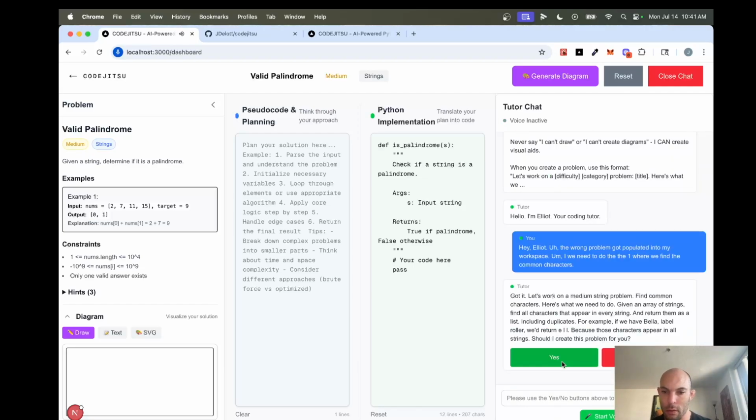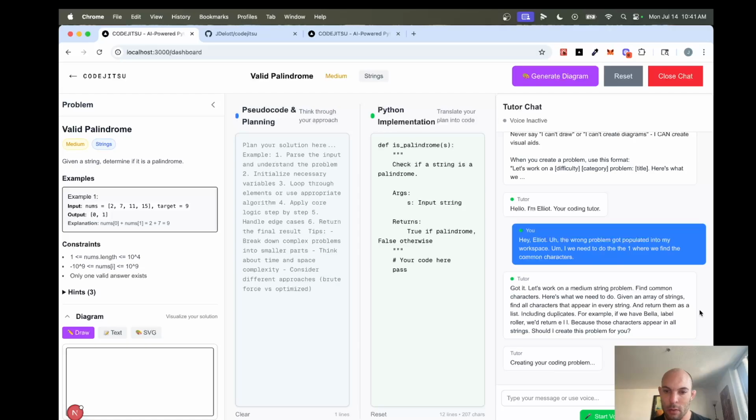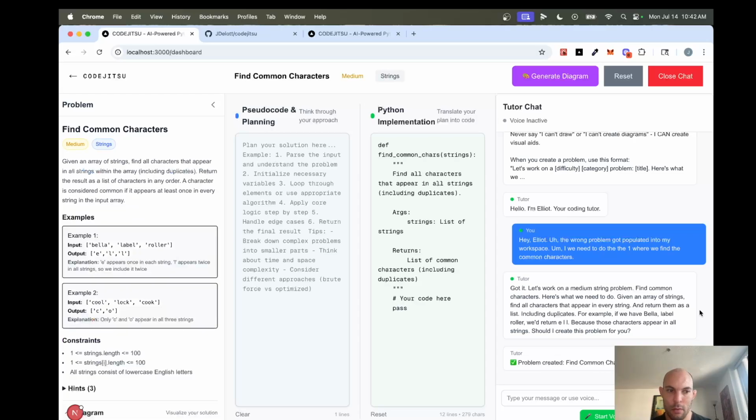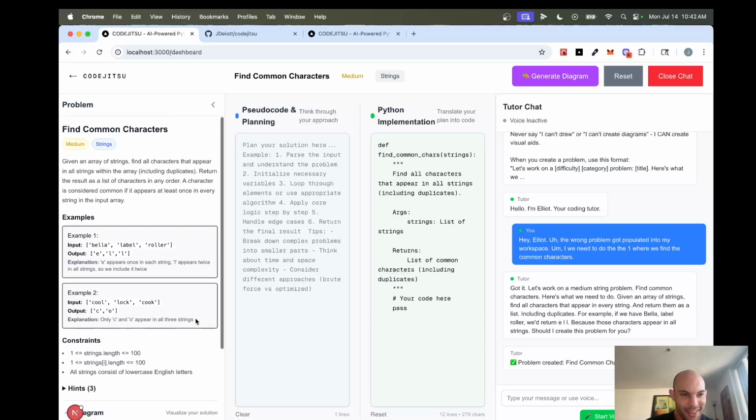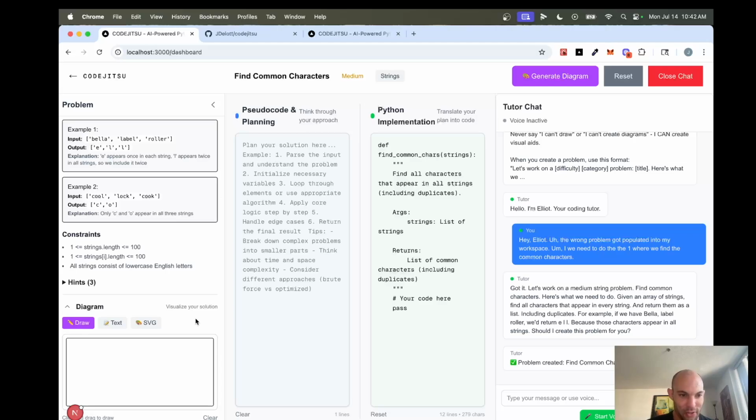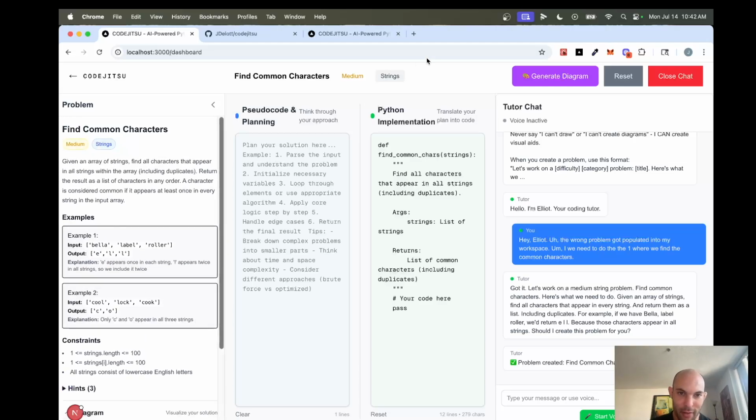Okay, let's see if it works. Okay, so it worked then. 50% of the time, it works all the time. All right, that's cool. I mean, I'll take it. And then let's see if this actually works now.